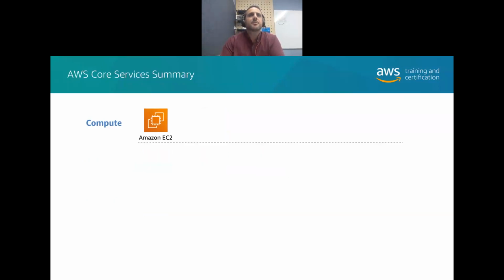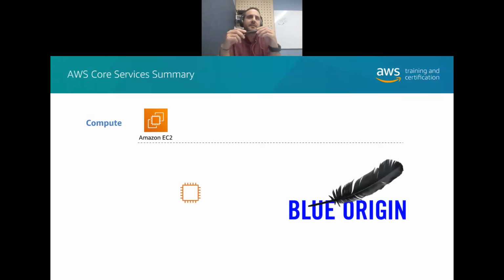Okay, let's discuss compute first. I'd like you to think of compute as just a fancy way of saying data processing. That's all it really is. And here we have a server. This server is what we call an EC2 instance, and it's hosting a website called blueorigin.com. If you're not familiar with it, Blue Origin is Jeff Bezos's rocket company. So it's hosting this public website.